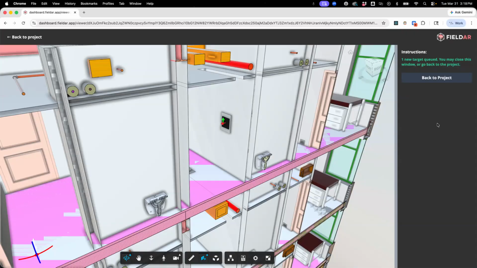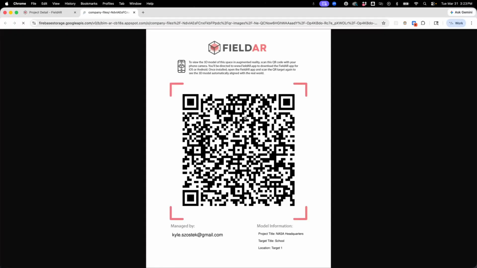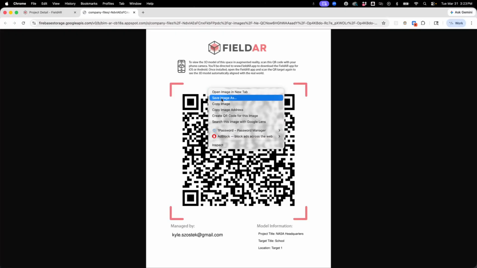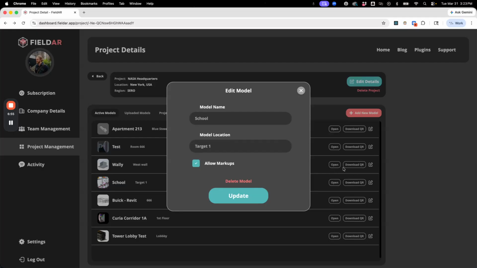So since we're done with the model for now, we can go ahead and click on this Back to Project button. Back in our Active Models list, you can see the QR target that we just created, and it's set to processing. So go ahead and wait for that to finish processing. As soon as the model and the target marker that we've created have finished processing, you can see it in this list here, and we can go ahead and open it, or we can download the QR target marker. You can right-click to save the image if you'd like, and you can go ahead and print it from here. We can also edit the model details if you'd like.